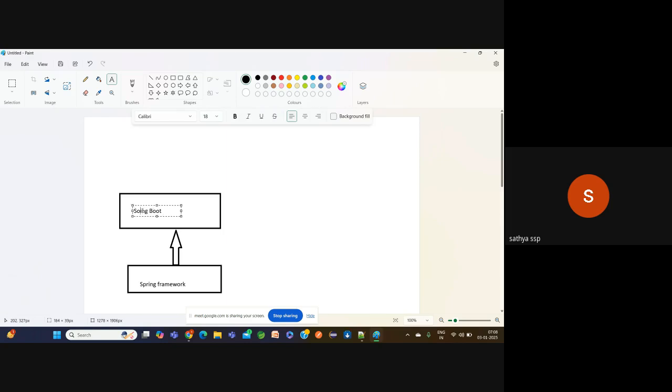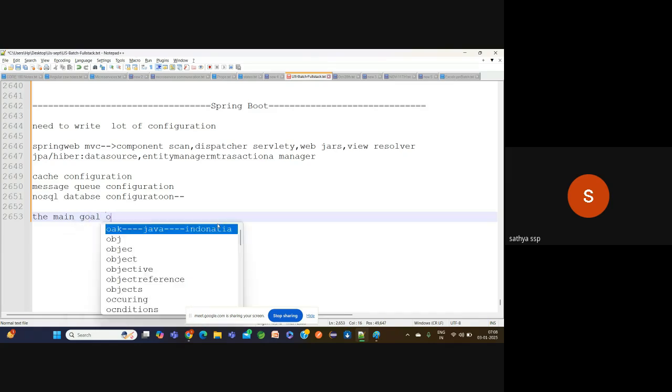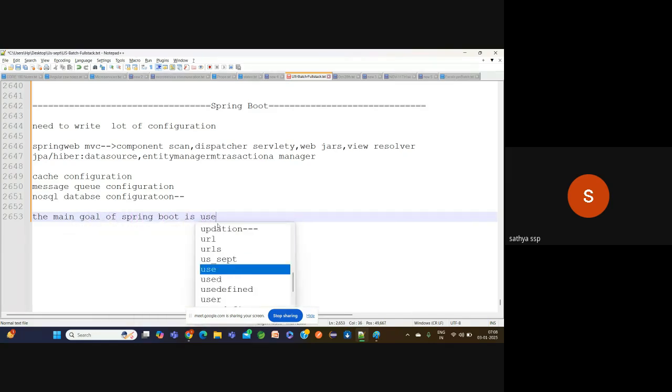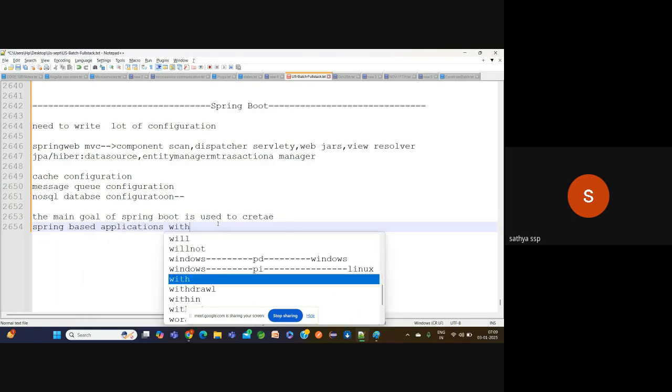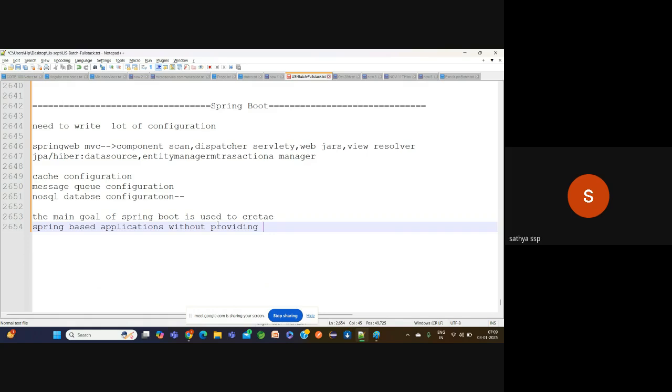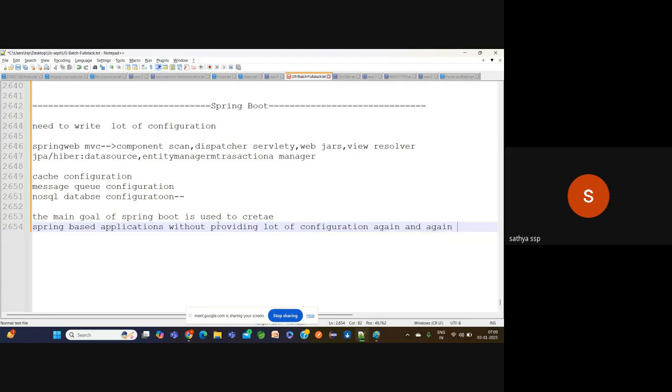Here Spring Boot is providing some important features. What is Spring Boot? What is the main objective of Spring Boot? It is to develop and quickly create Spring-based applications without requiring developers to write the boilerplate configuration code again and again, without providing multiple configurations. The main goal of Spring Boot is to create Spring-based applications without providing a lot of configuration again and again.